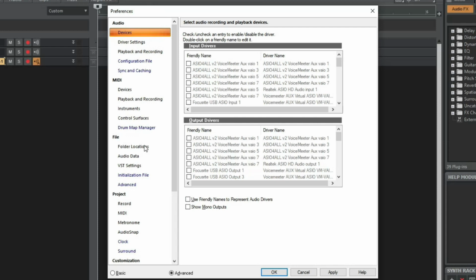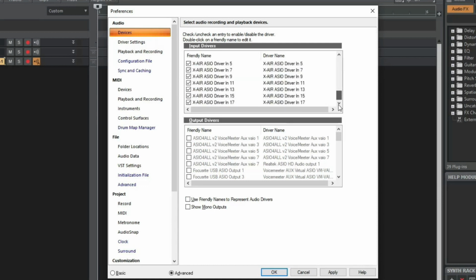There's a lot of things that you can do in here. All right, so the first thing is the devices. Now, you can see I have a lot of devices in here. Right now I'm using my X-Air mixer, my Behringer X-Air 18. So I'm using that as my interface.